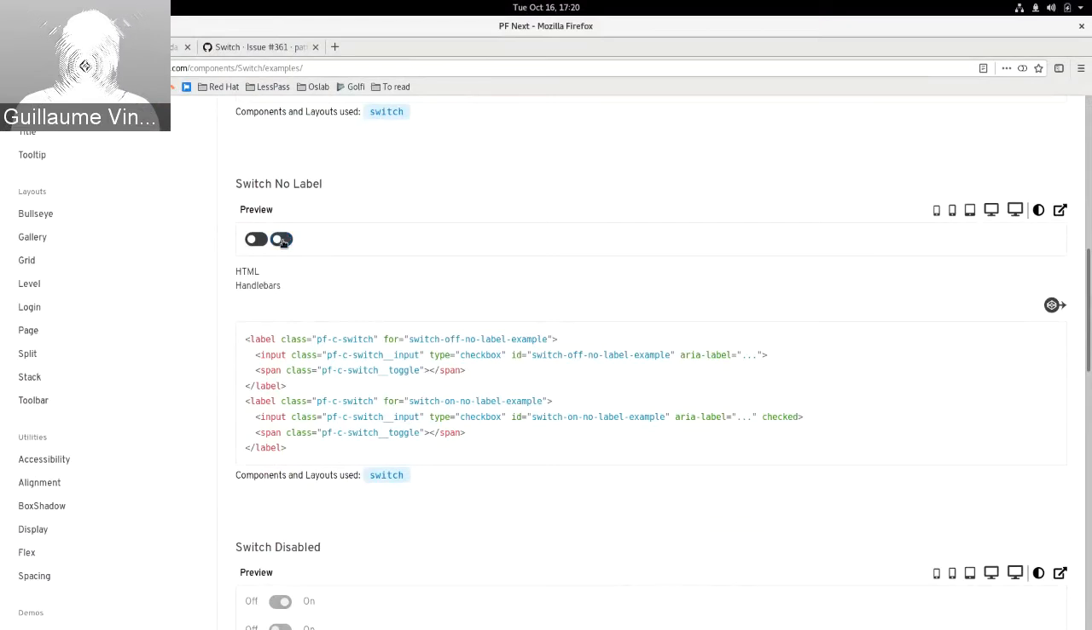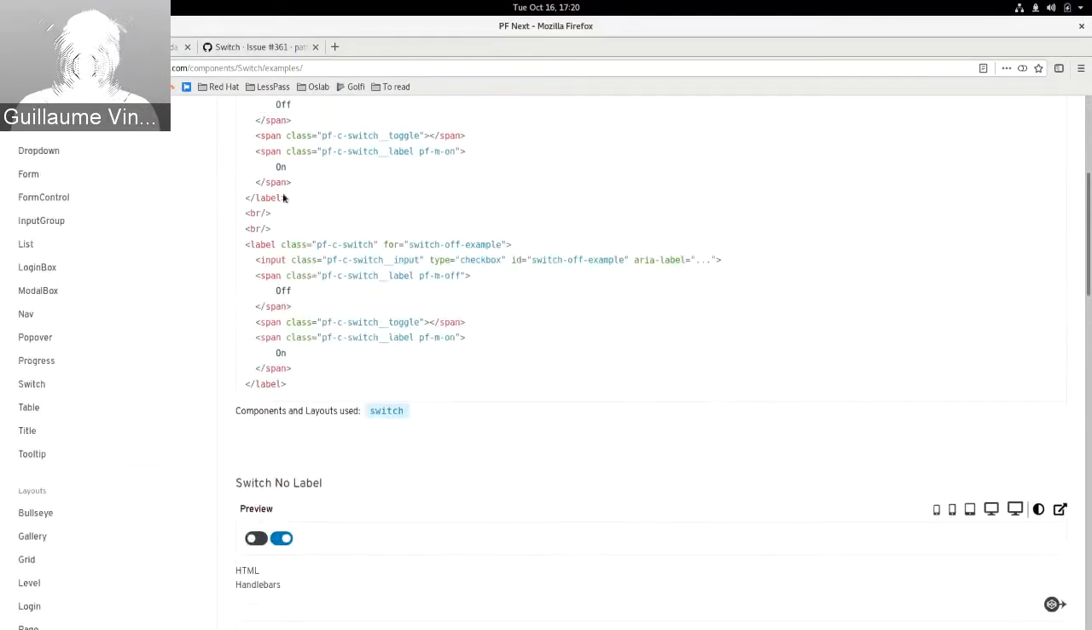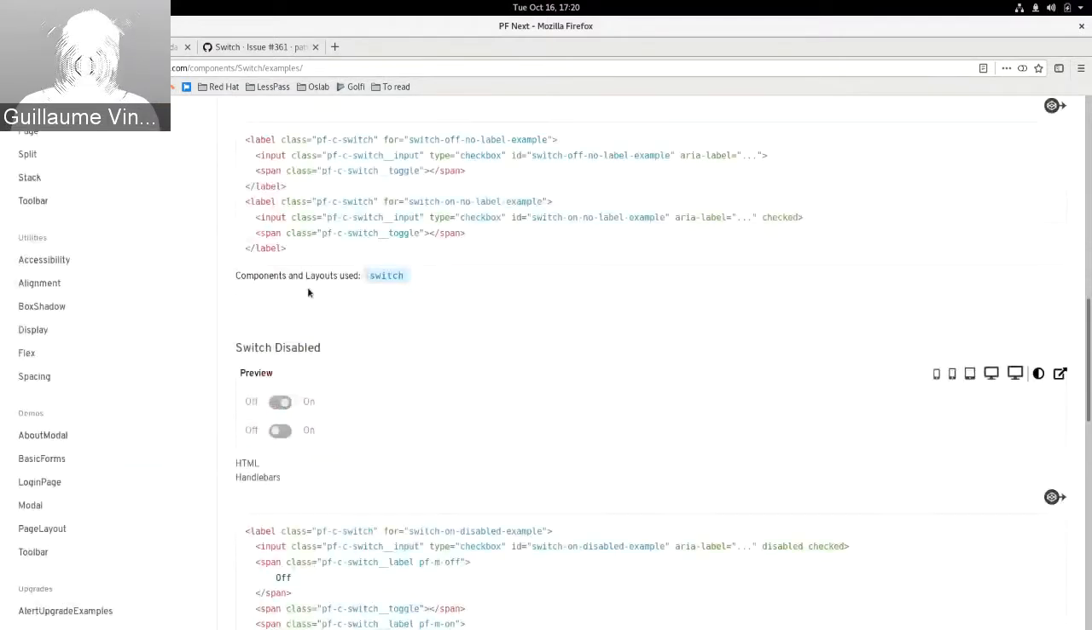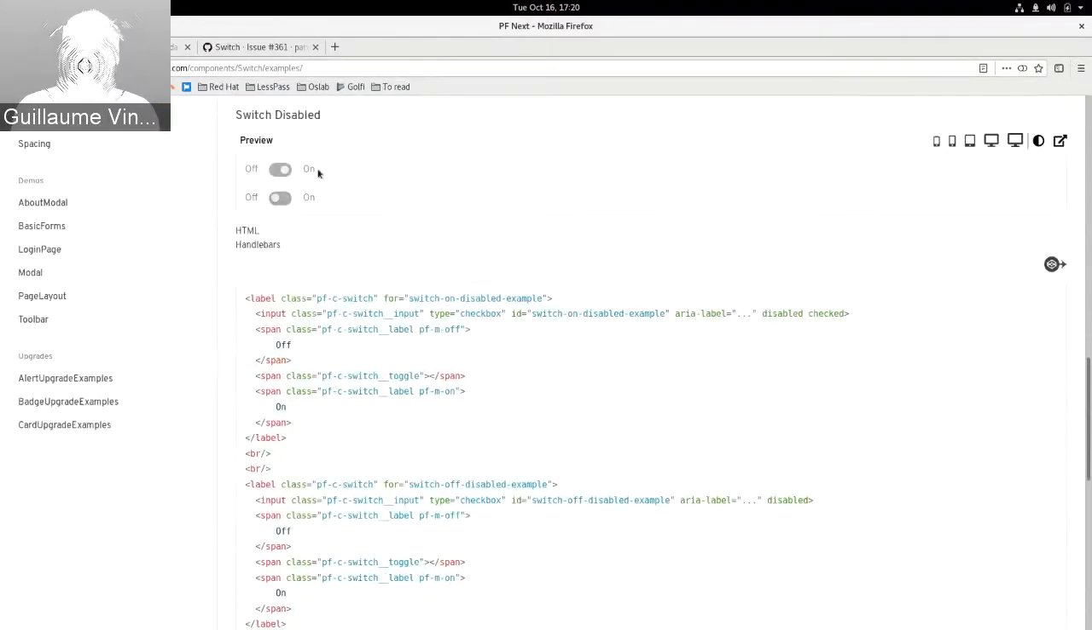And so this would probably be used in a table or something where we don't have a lot of space to put the two labels. And this is the switch disabled. So we don't have the focus switch, but I see the work from Michael, so I will probably improve the PatternFly Next switch component soon.